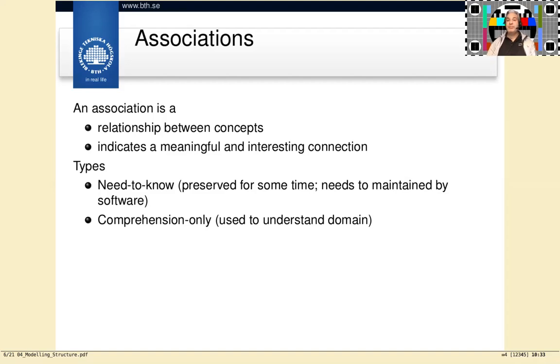But the passengers may talk to each other during the flight. Well, is that really relevant for the problem domain? Probably not. That's a side effect of them being squeezed into the same flight together. It's not something that has to do with the problem domain as such.